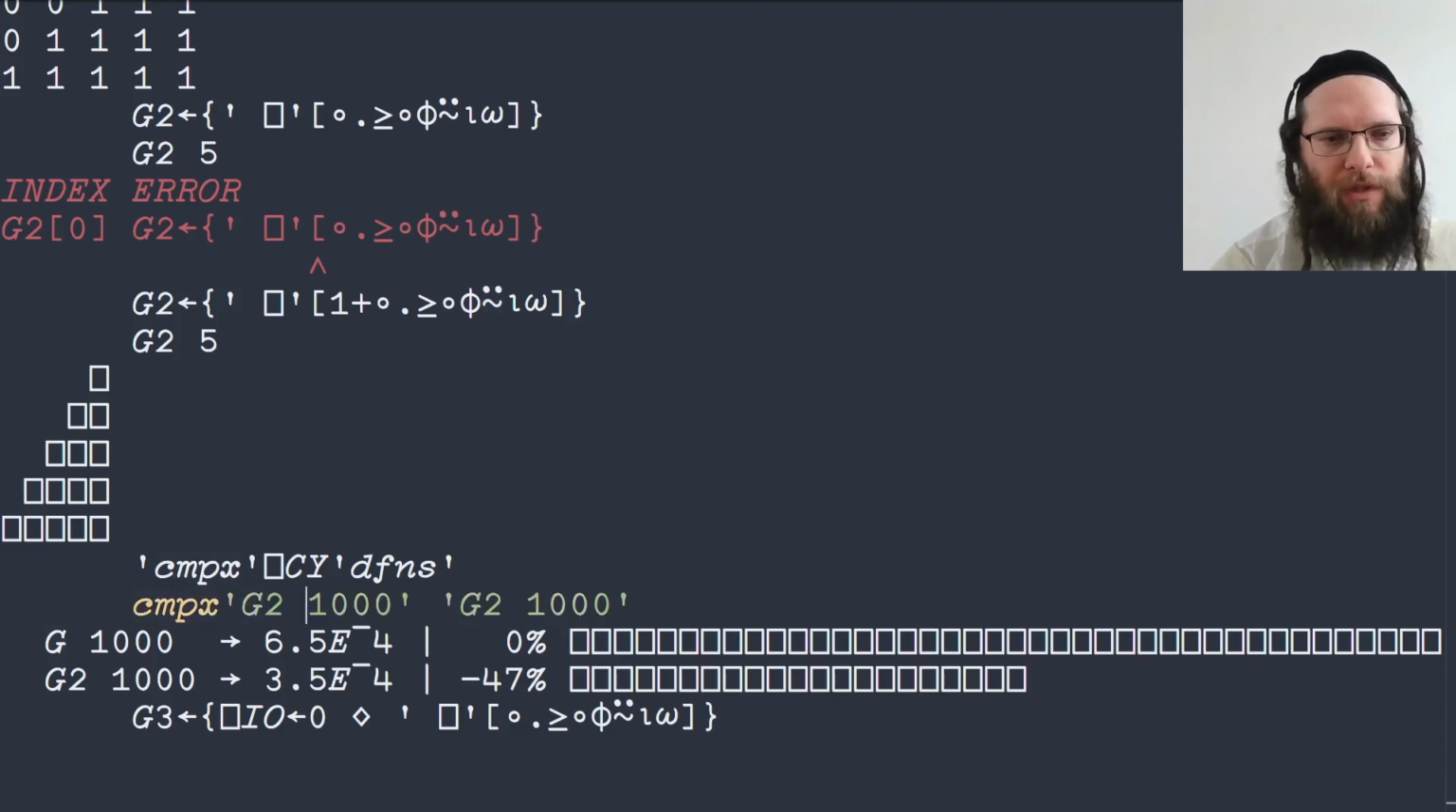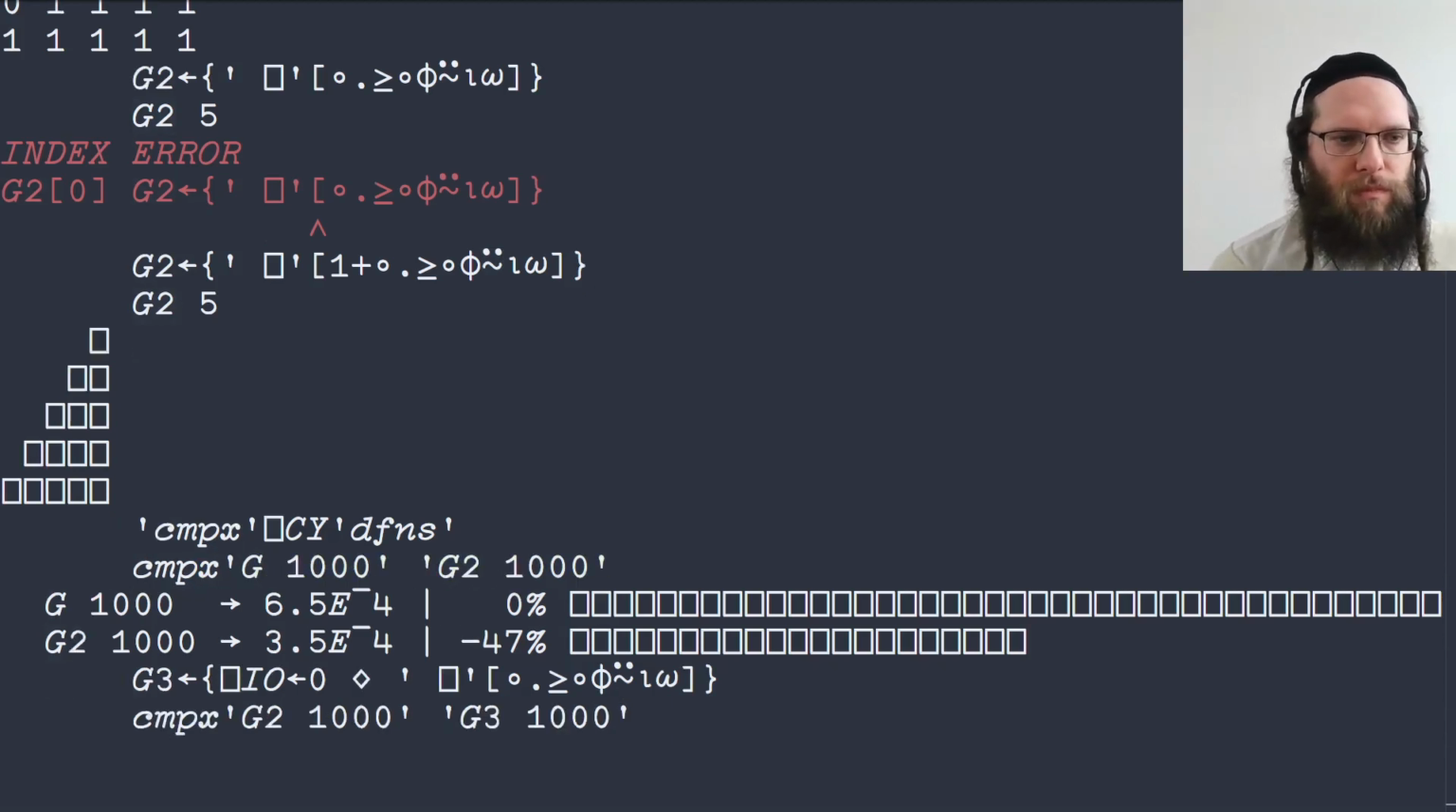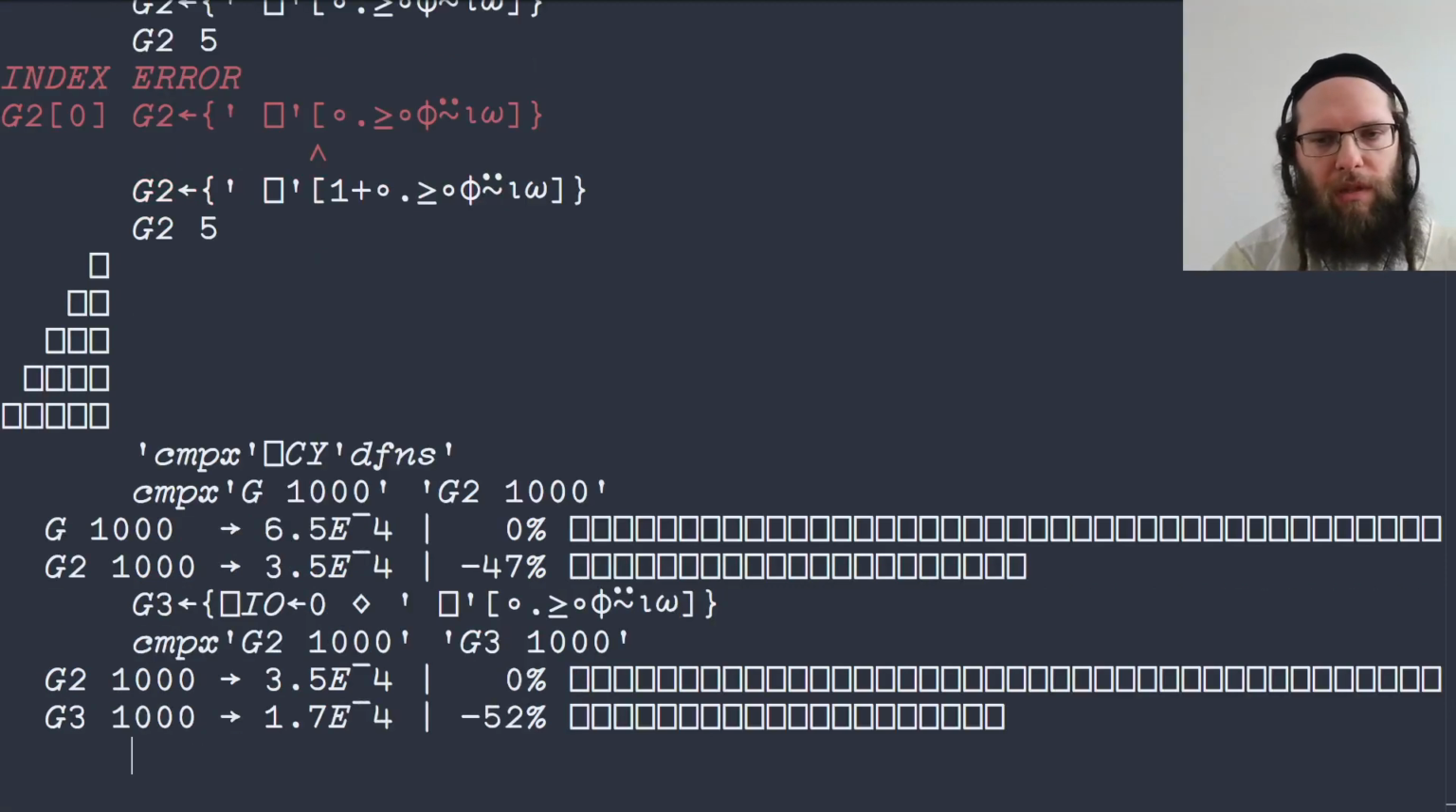Wonder how big a difference this will make. Look at that. We just halved our runtime again, which means that G3 takes about a quarter of the time with argument 1000 compared to the original G, but pretty much using the same method.